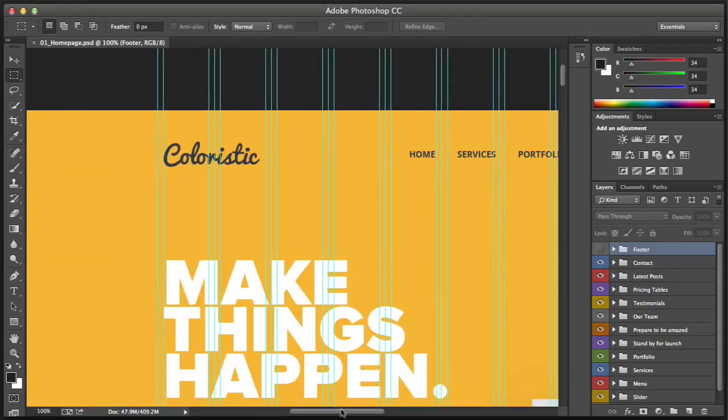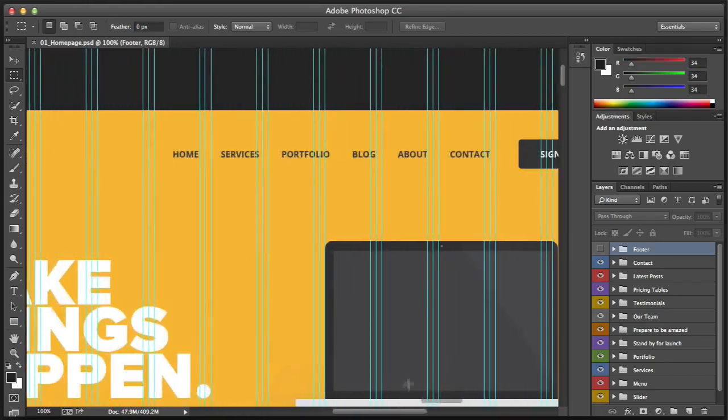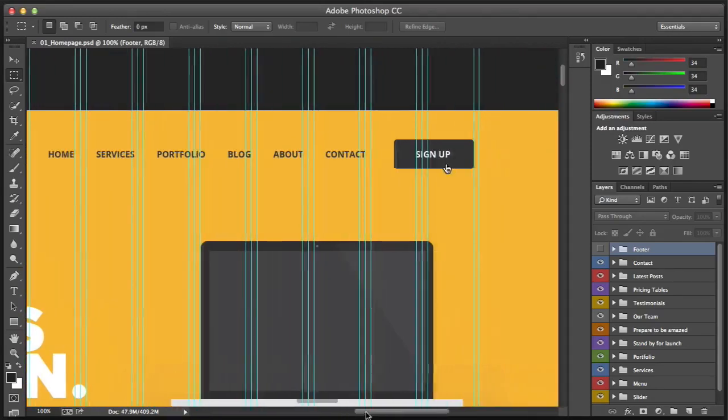So we know that things have to be in specific positions in ratio to each other. You can see here that these are all nicely lined up here. This is lined up with the edge of this here. This button is lined up with the edge here. Now we're not necessarily going to be focusing on that. We're going to be focusing more on the technical side of it.